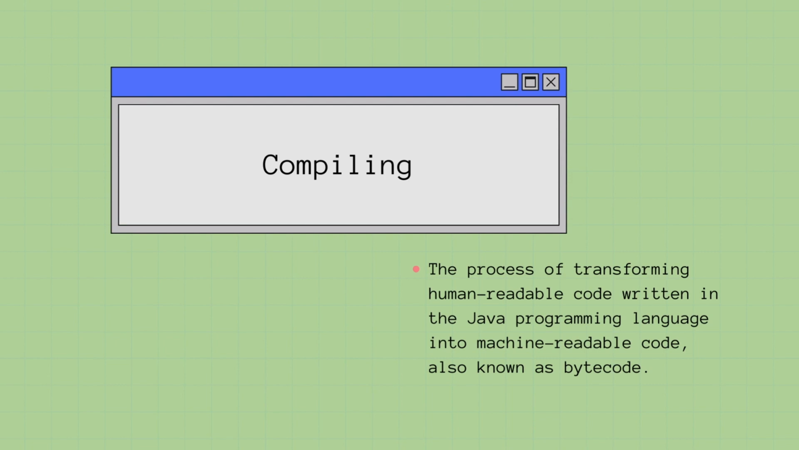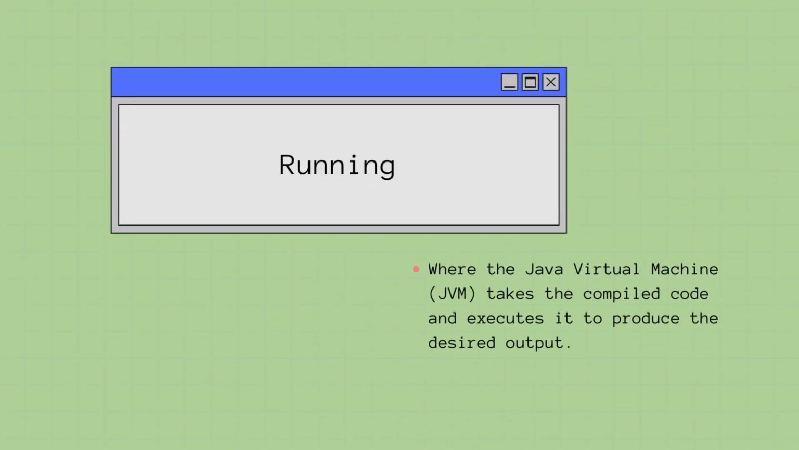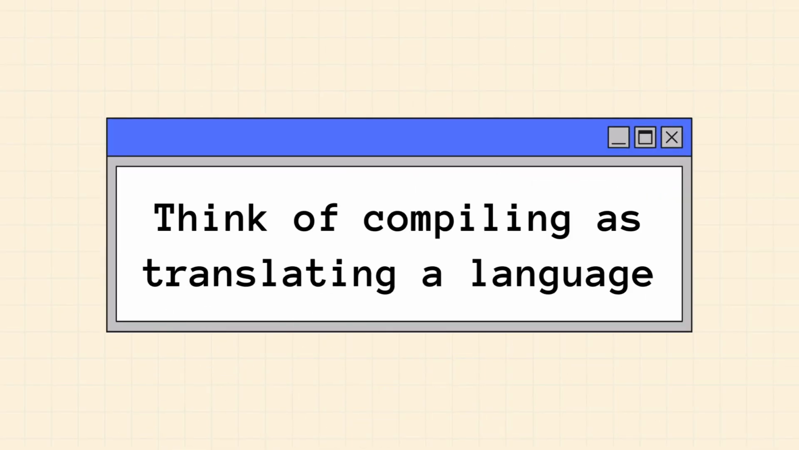Compiling refers to the process of transforming human-readable code into machine-readable code, also known as bytecode. Running is where the Java Virtual Machine, JVM, takes the compiled code and executes it to produce the desired output. You can think of compiling as translating a language.